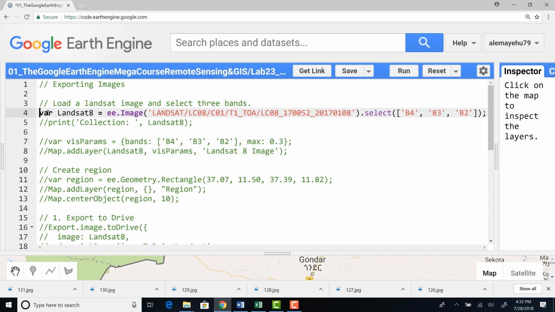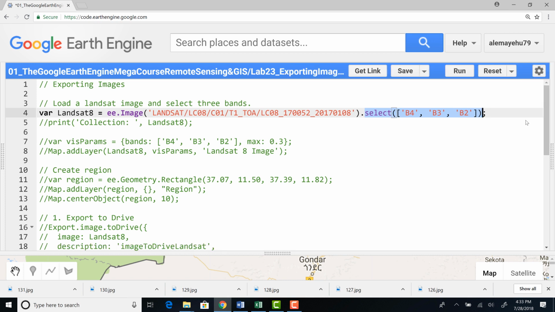For this exercise, I will use a Landsat satellite image, specifically Landsat 8. I'll name it Landsat 8 and import an image by calling ee.Image and giving the image ID. And I'll specifically select three bands. In this case, you might want to select all the bands or just select some specific bands depending on your interest and your analysis.